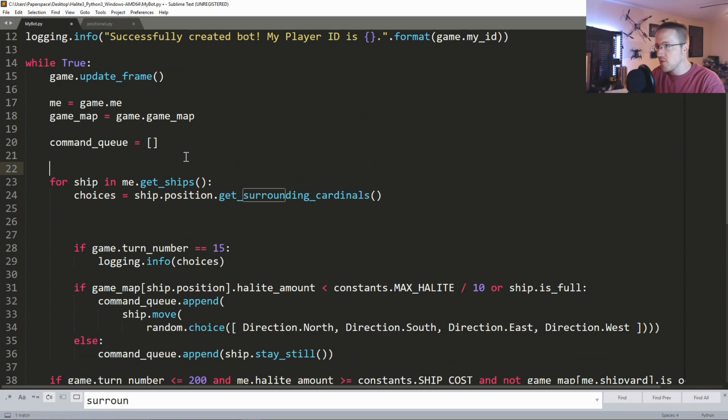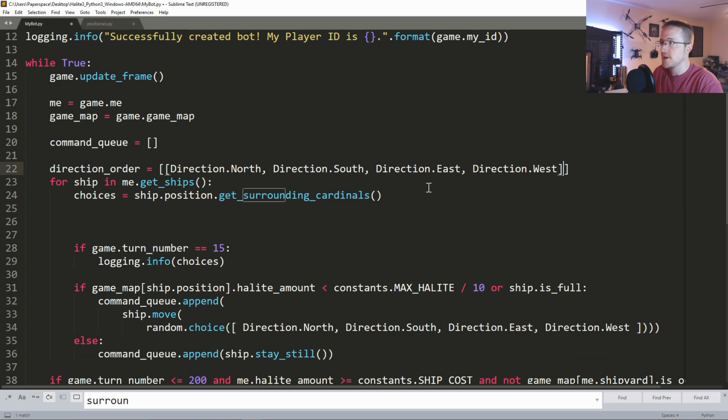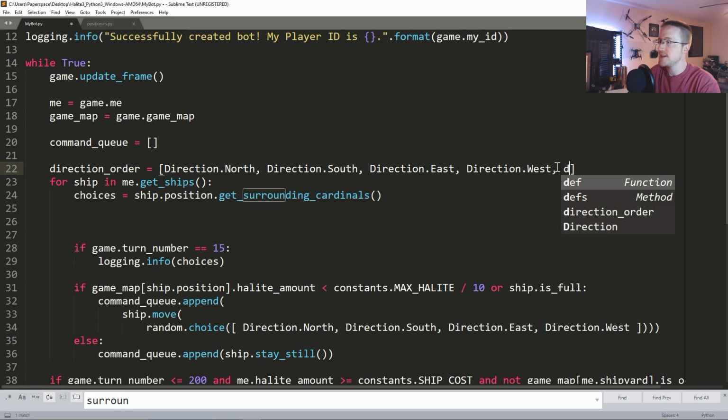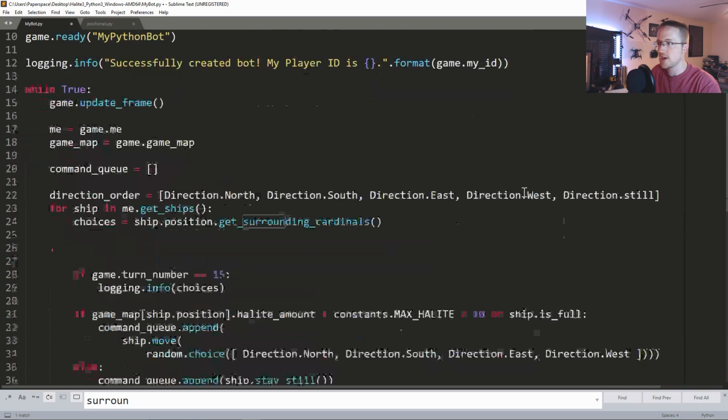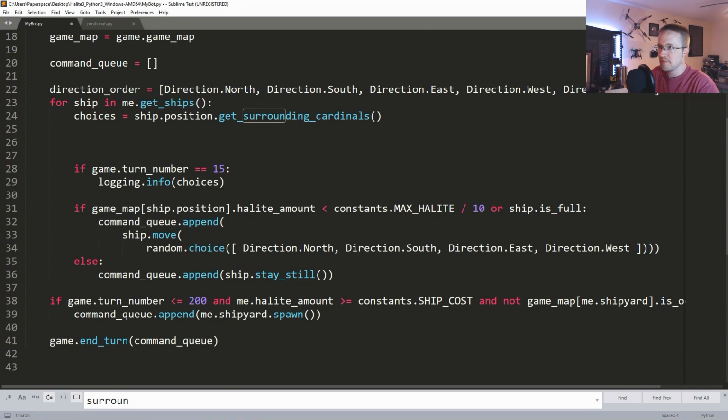So the first thing we want to do is direction_order, and that is going to be what I just copied. Oops, I didn't need to add the list, I already had it. So it's going to be north, south, east, west. Now, the only thing that I'm going to add is a final one, which is direction.still. Let me make sure we did import direction. I want to make sure we had it, because that's going to be the final thing. So this is the order that we're going to collect halite for: the north position, the south position, the east position, the west position, or the don't-move position.